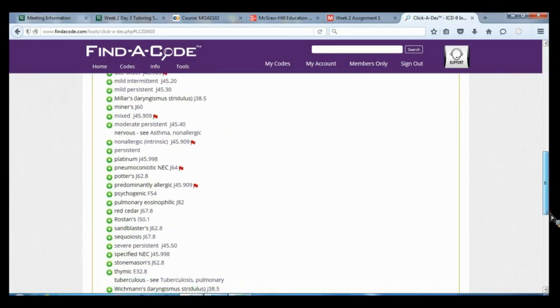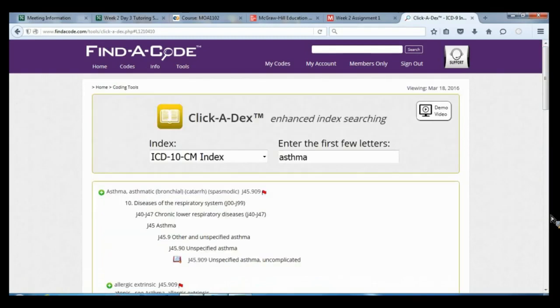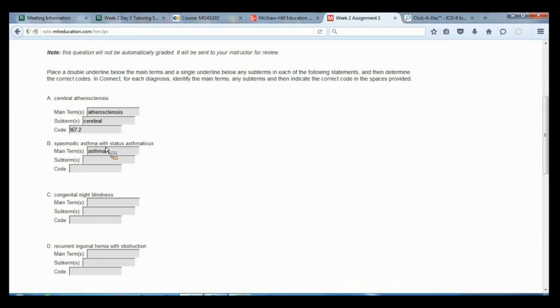Okay, all right, so we know that our subterm, what type of asthma? Spasmodic asthma with status asthmaticus, okay? So therefore, again, what did I tell you in the beginning? The subterm differentiates the organs, the anatomical site, the etiology or clinical status. So there we go, status asthmaticus. The subterm would be status asthmaticus.